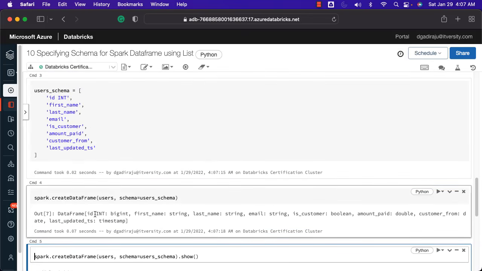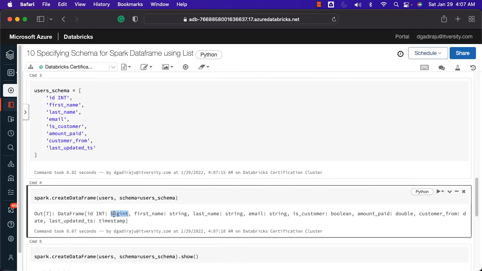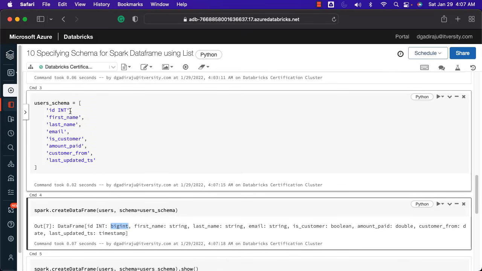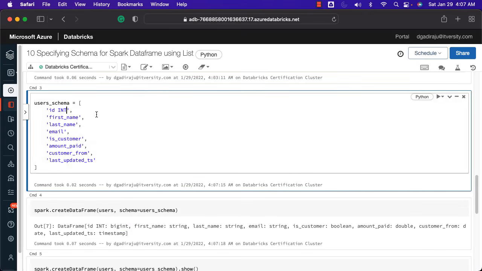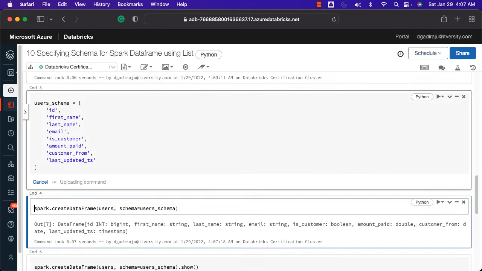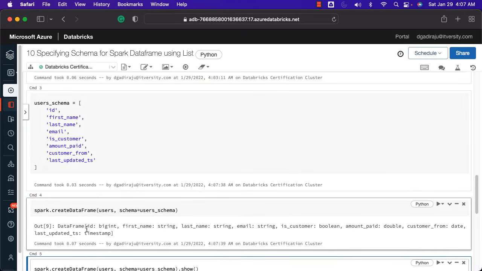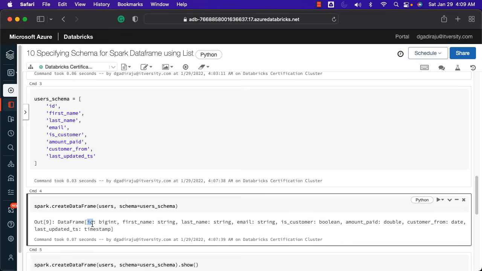However, with respect to id, the column name is id int, the data type is bigint. So whatever value you pass as part of each of these strings, that will be treated as column name. So the ideal way of specifying the id is like this. Now if I run this, it is normal. The first column in the data frame is nothing but ID.